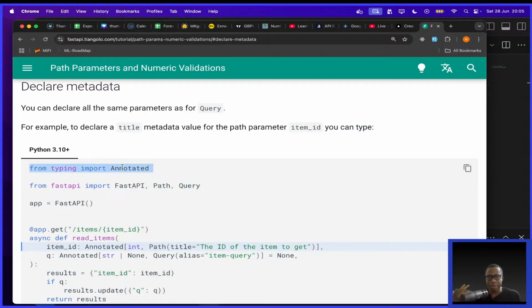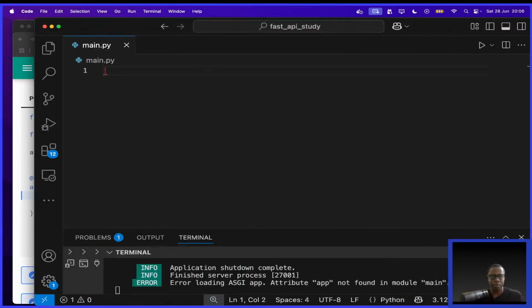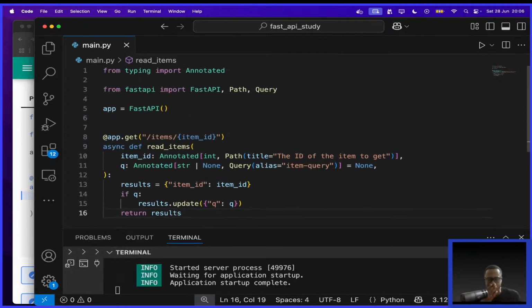okay? So from typing, import Annotated, then they import FastAPI, Path, and Query from FastAPI, an instance of FastAPI, a path operation decorator, a path operation function, and here we have the highlighted line, okay? And the metadata they're adding to this path variable is title, which is a parameter of Path. So simply let's copy all this and paste. Nothing really complex here. Importing Path, using Path in Annotated, and passing in a title to Path.